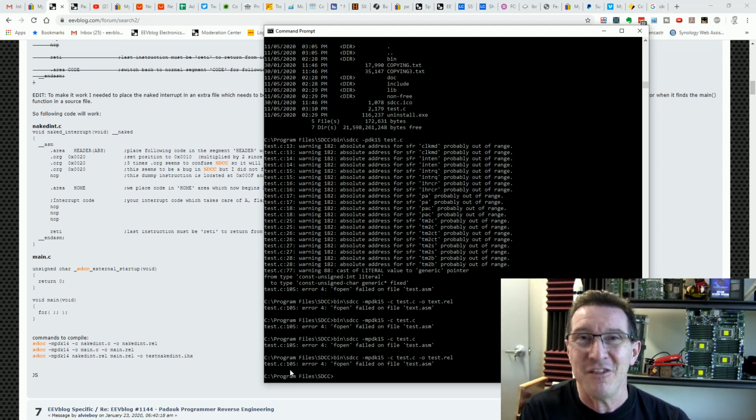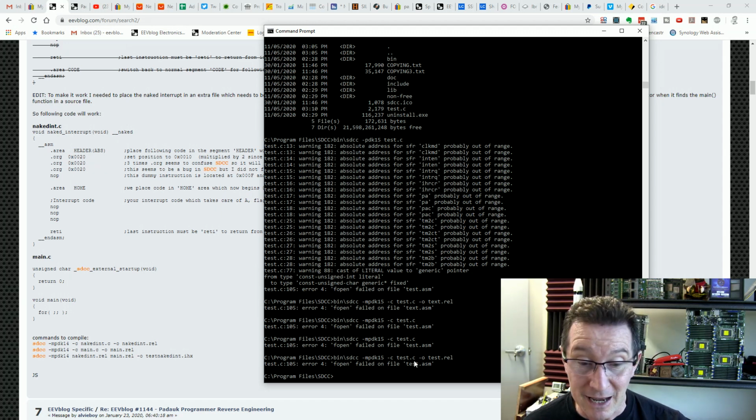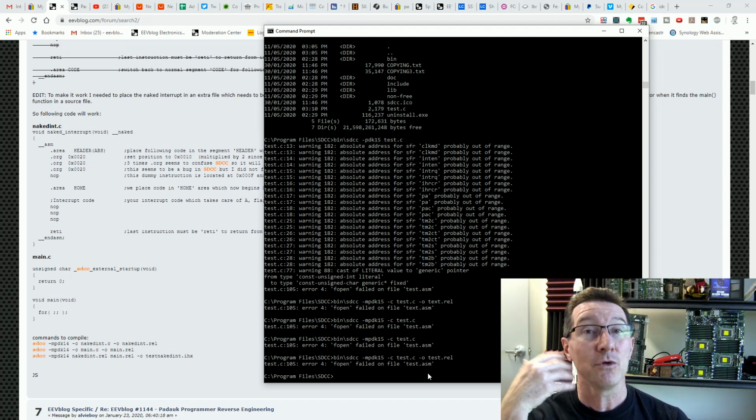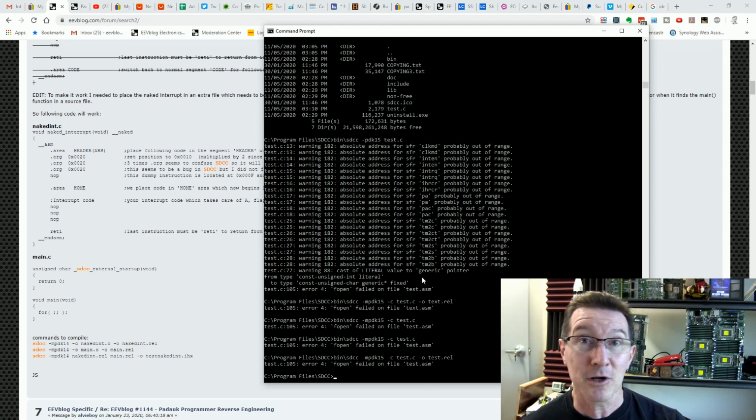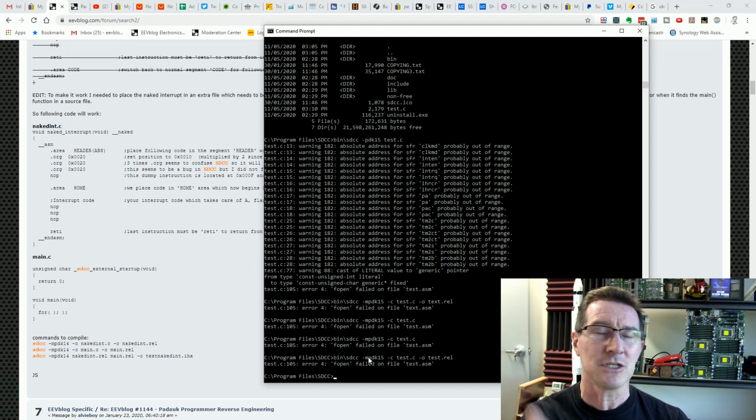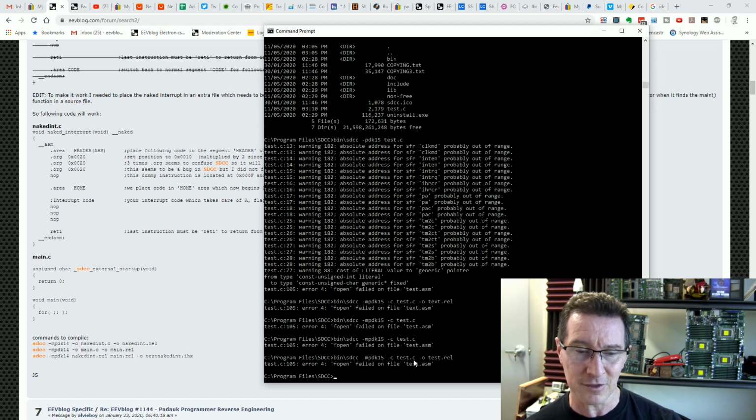So the 105th line is just basically saying that it can't open the file test ASM, which is what it would have generated if it knew what processor target it was compiling for. Because you can't compile to an assembly file unless you know your processor target. And I think SDCC just assumes it's 8051 target if you don't put anything.